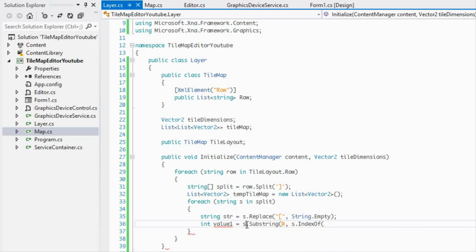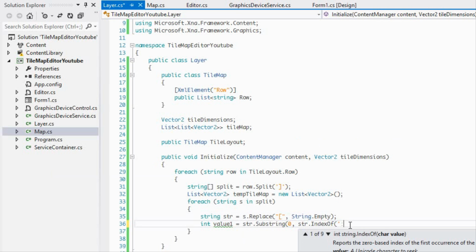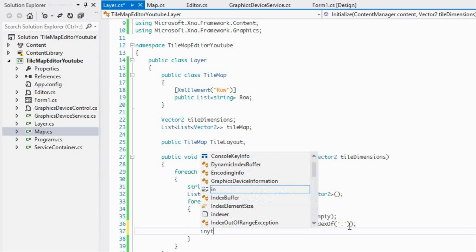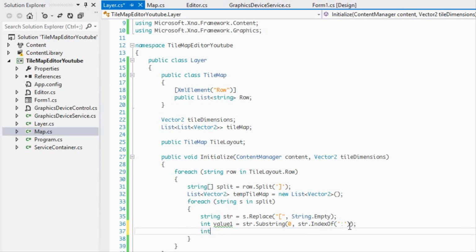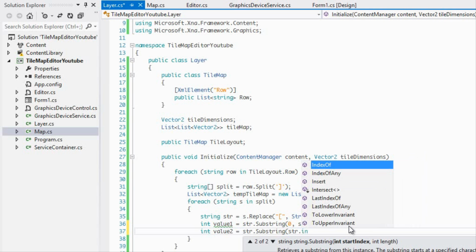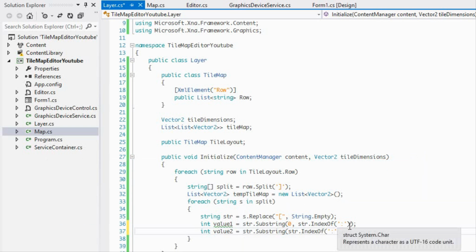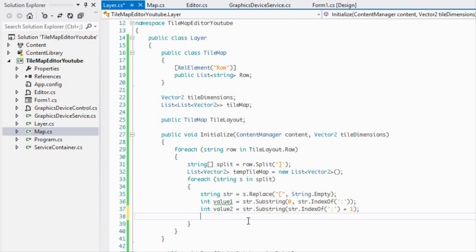So once we replace that, then we're going to check till the index of the colon, and we're going to say value2 is equal to string substring, str index of colon plus 1. And hopefully, oh, and it should be int.parse.